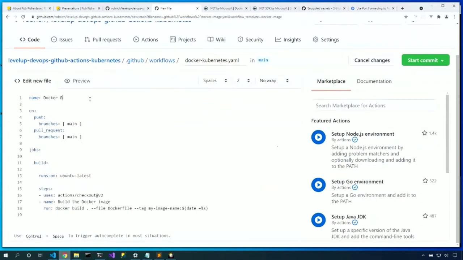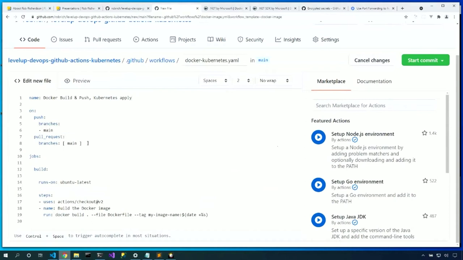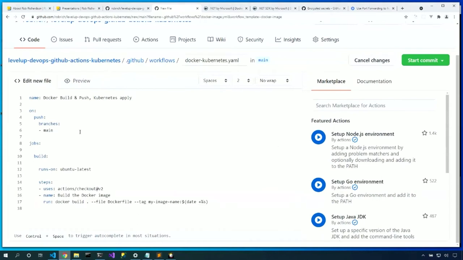So let's say Docker build and push, Kubernetes apply. Now we want to do this on the main branch, but let's come back to pull requests. We'll do that separately. Now, what are the steps? Well, we'll check out our code, and then we want to do a Docker build and push, and kubectl apply. In this case, we're going to run a multi-stage command. So let's Docker build. We know what that build file is. And let's put the dot at the end. And let's name this, instead of my image name, level up DevOps.